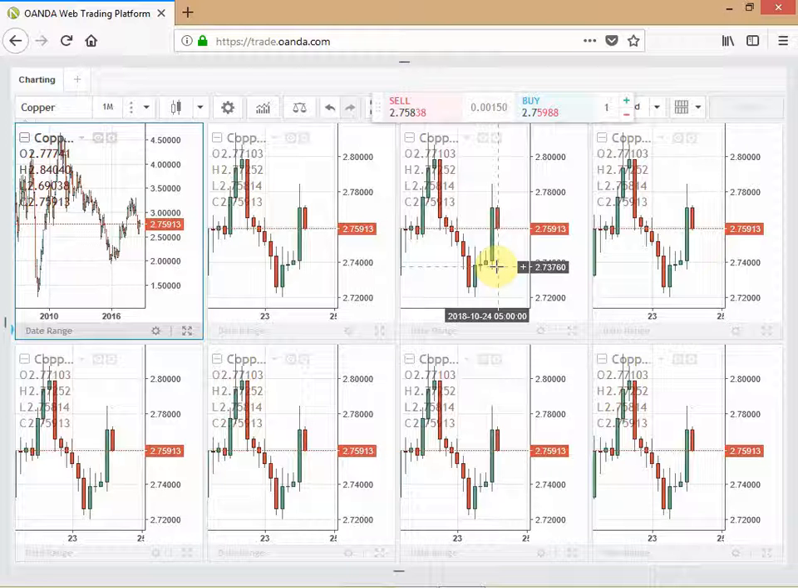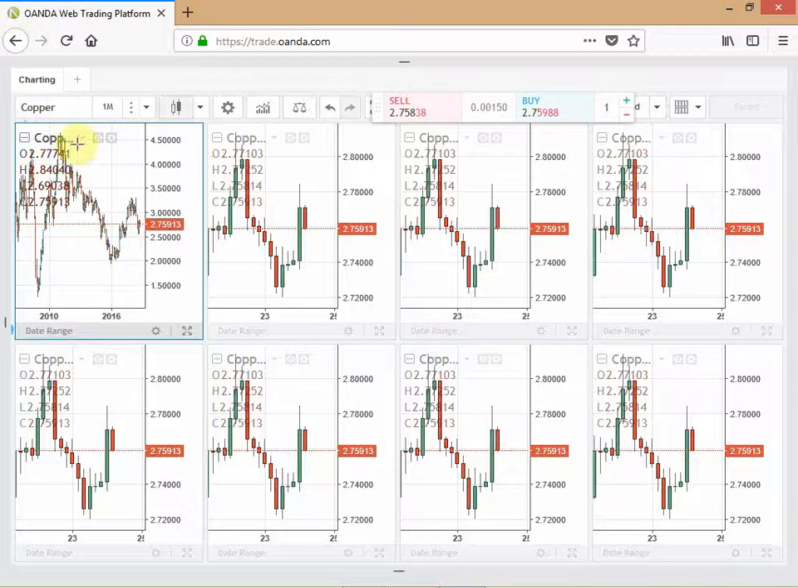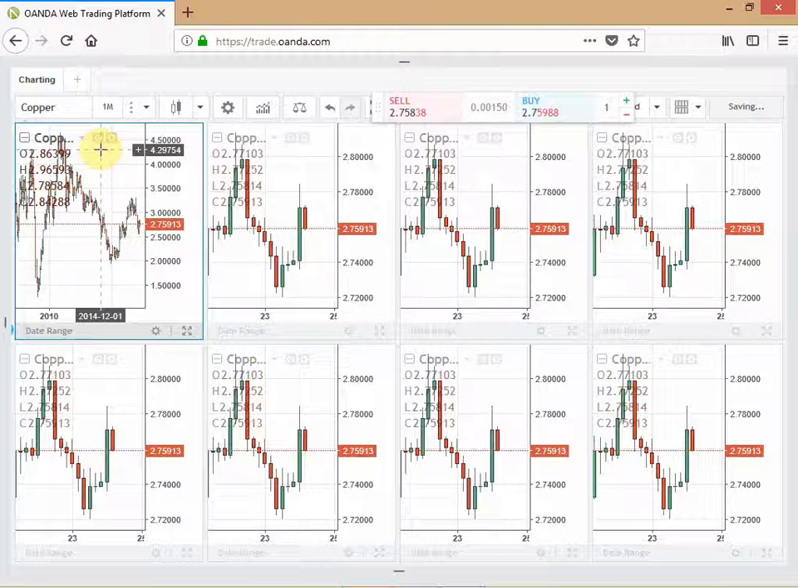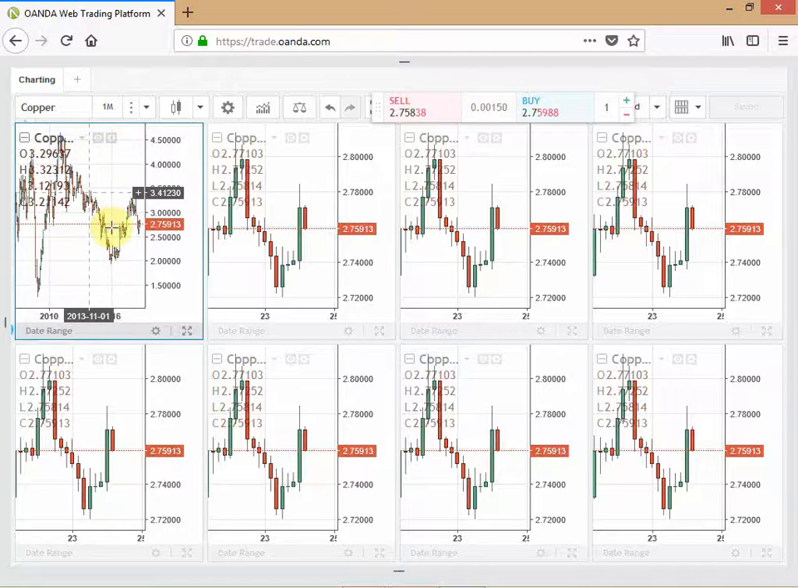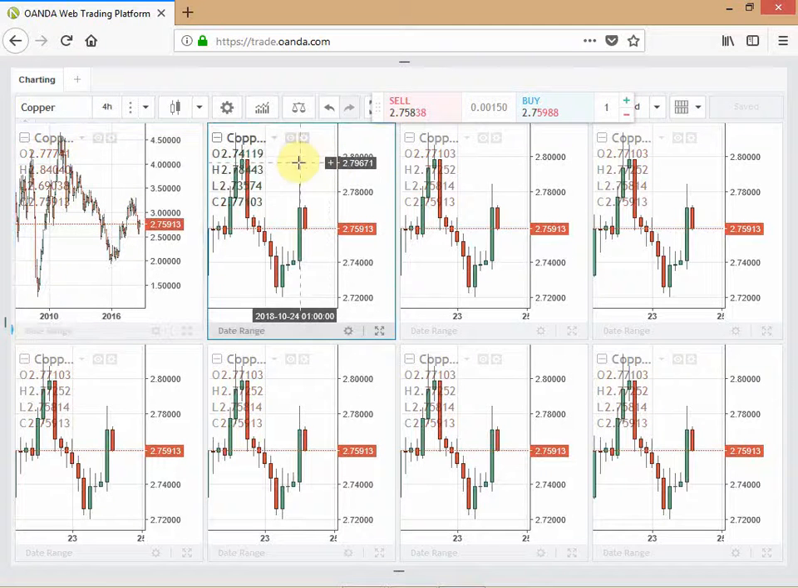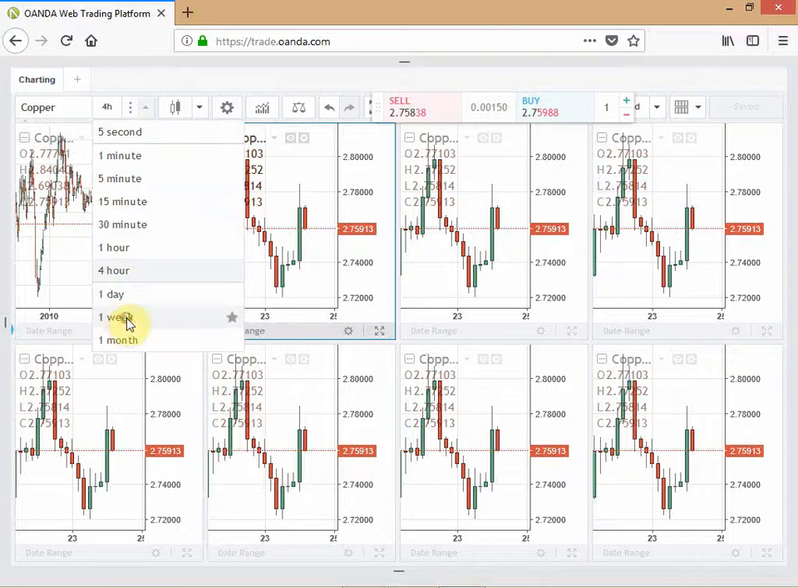Yes, sir. Okay. So now copper, what I'm going to do is, obviously I want the granularity to keep increasing as I go from left to right and top to bottom. The symbol will remain the same. So I've got this as monthly. Then I'm going to click on this window, and make this time frame weekly.